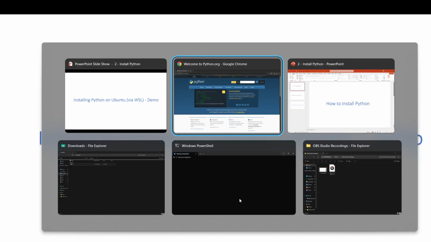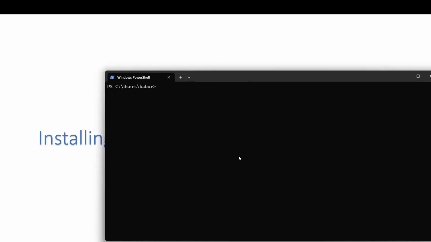Let us go to PowerShell. This is my Windows PowerShell. So how do we invoke Ubuntu via WSL? Just type wsl -d Ubuntu. Remember, I've set up the Ubuntu environment prior to the demo to save time.